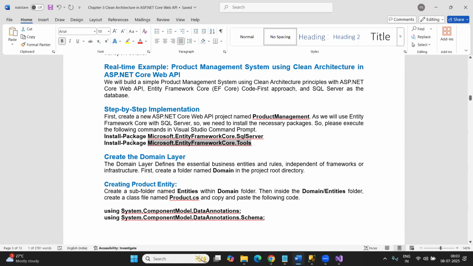So these two packages we need to install. The second package is not specific to your database provider. The first package is important, because it changes from database to database, but the second is a common package, right? So let me install these two packages first of all.